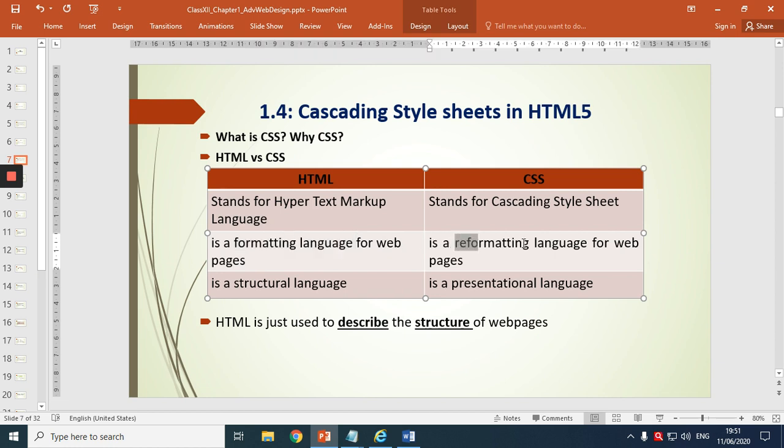Whereas CSS I've mentioned as a reformatting language. Now what is this reformatting? Reformatting means it will give much better formatting features than what HTML gives. That is, what HTML could not do, our CSS will do. It will not only work on the formatting, it will also work on how a web page should look and how it should feel. Because websites should be presentable, correct? So it is called a reformatting language.